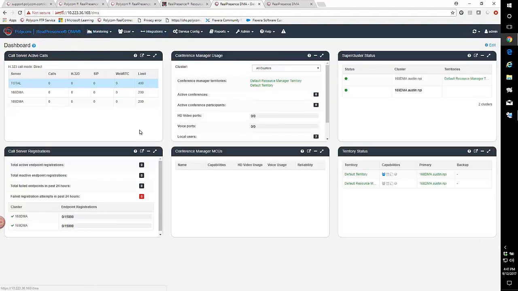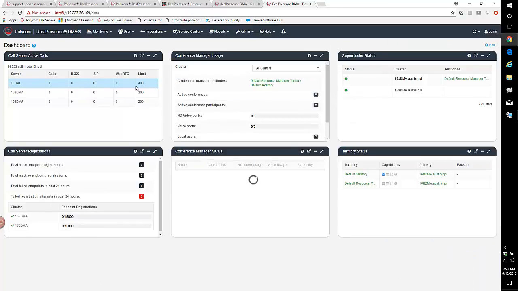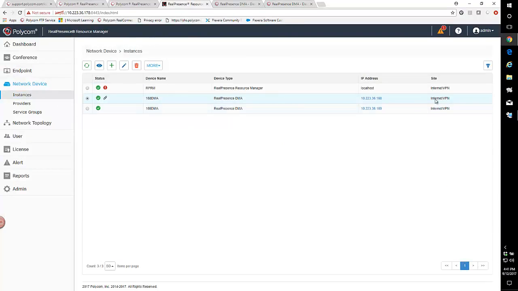Let's go back to, okay, so we see that we're pooling the licenses. We've got 200 and 200, so we've got a total of 400 limit here. Let's log into the other box. We've got same information, 400 at 200 and 200 on each DMA. And Resource Manager shows that they are online.